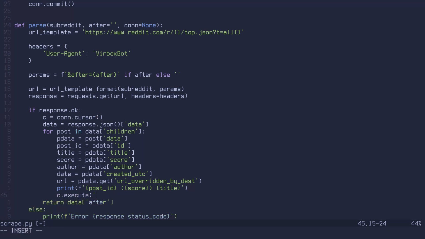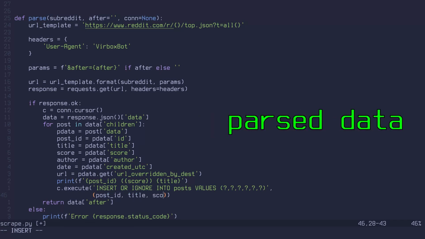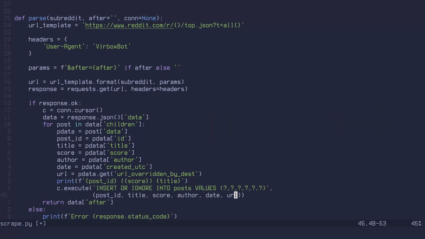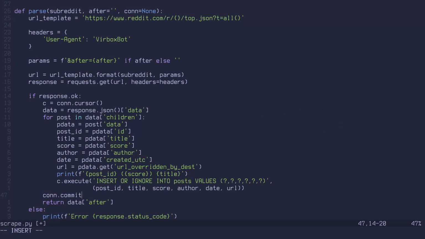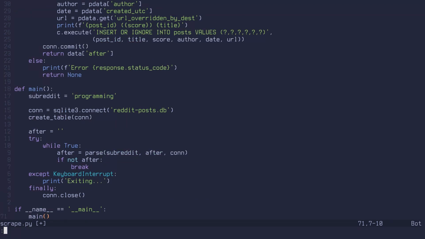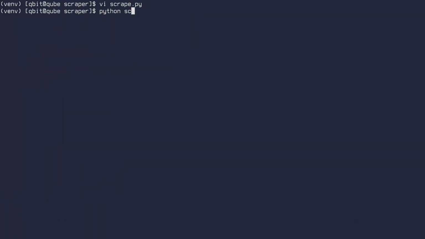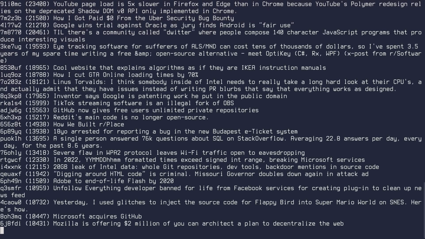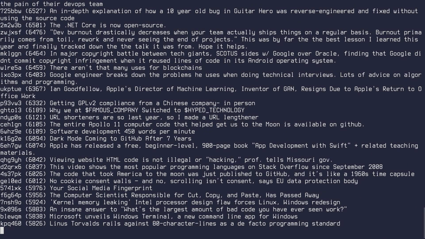insert the parsed values into the database. We use insert or ignore to ignore the duplicates. We pass the parsed data in a tuple. Don't forget to commit the changes. Now let's save and run the program. Seems like it works.